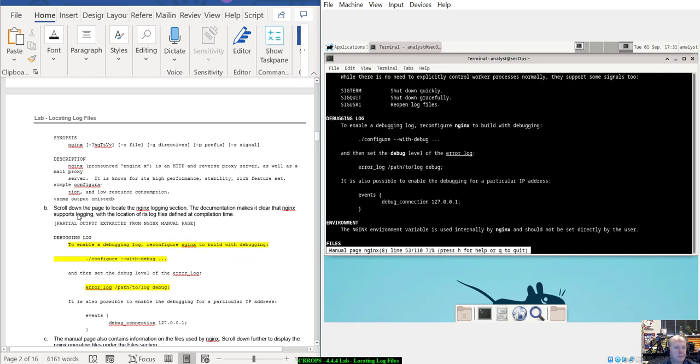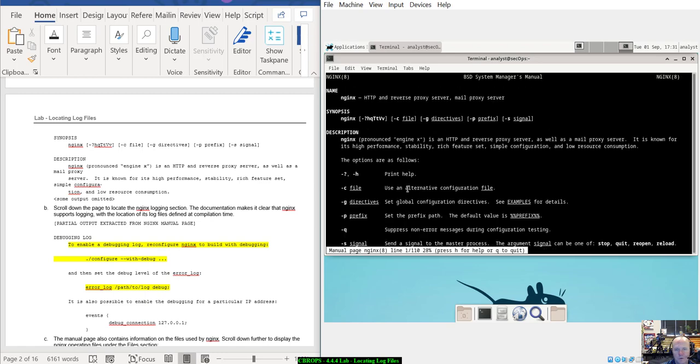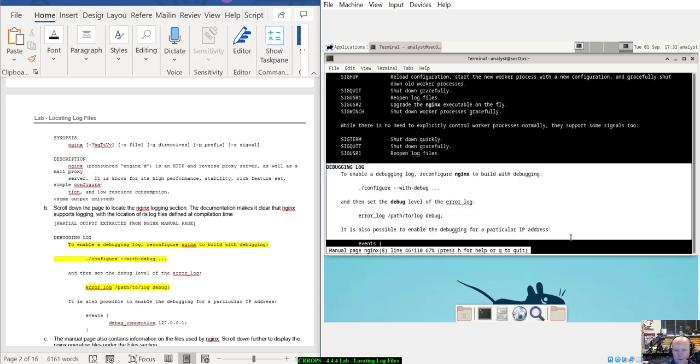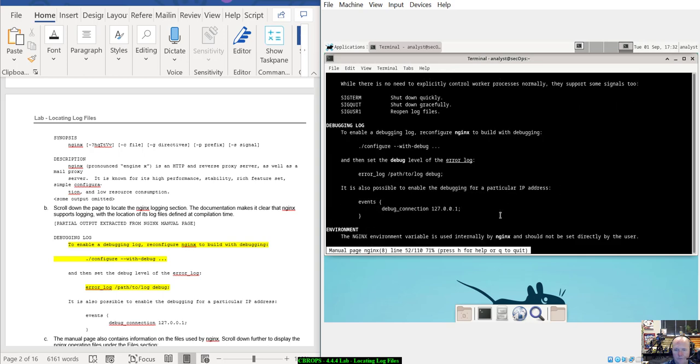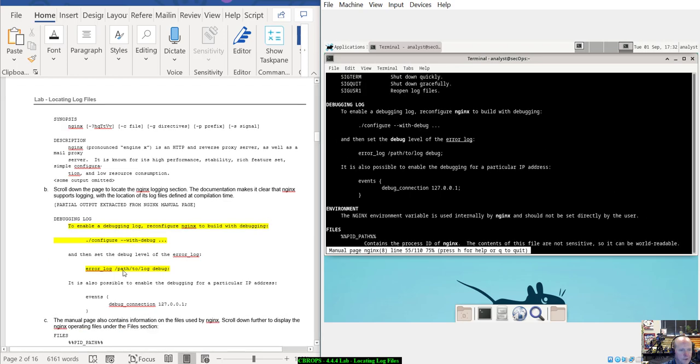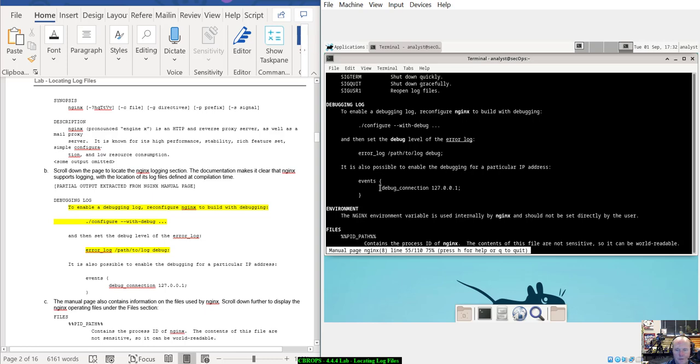Scroll down the page to locate the Nginx logging section. The documentation makes it clear that Nginx supports logging, with the location of its log files defined at compilation time. So right where I showed you, debugging log, that's what it's talking about. And then set the debug level of the error log, path to log, debug.